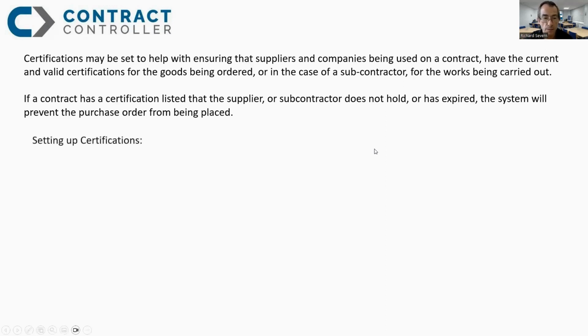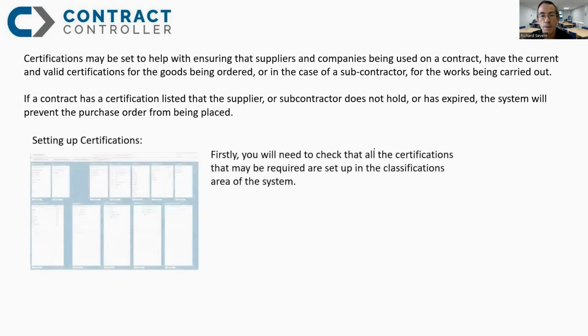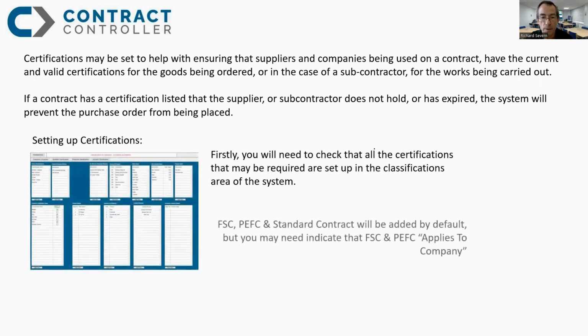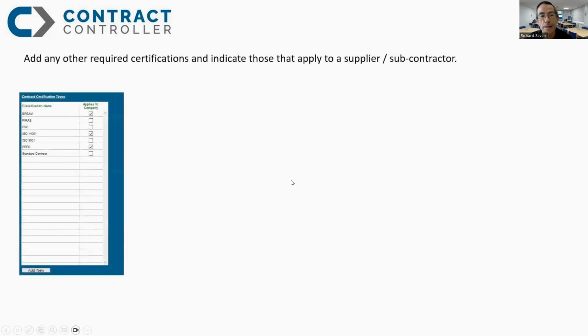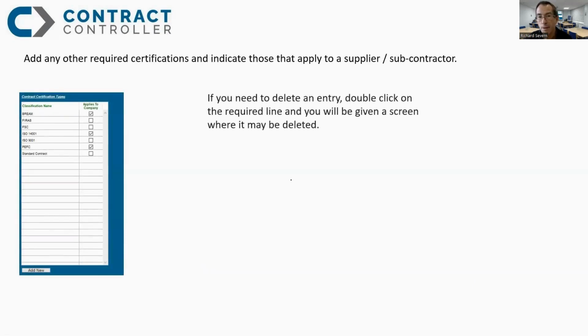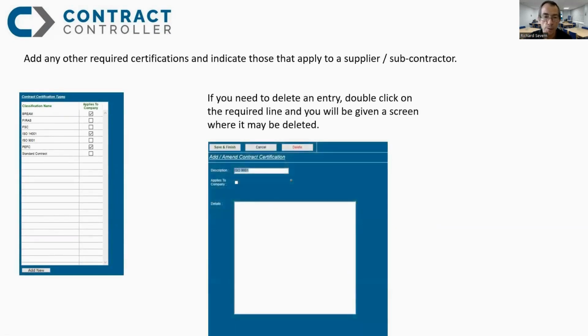So we have to set up these classifications, and that's done in the certifications area of the classifications. Now you'll notice that FFC, PEFC and standard contract will be added by default, but you may need to indicate that FSC and PEFC applies to company. Then add any other required certifications and indicate those that apply to a supplier or subcontractor. Now, if you need to delete an entry, simply double click on the line and you'll be given a screen where it may be deleted.